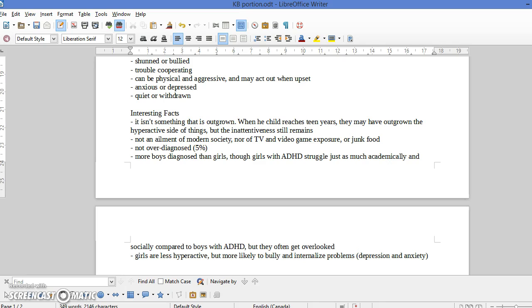It's not something that's overdiagnosed. It's something that we hear a lot of the time, that they're just throwing around diagnoses for ADHD all over the place. It's figured that only about 5% of the population is diagnosed with ADHD, so you might have one, maybe 2 students in your class that have ADHD. Typically more boys are diagnosed than girls, just because boys tend to display more of the hyperactive side of things, whereas girls aren't necessarily as hyperactive. However, girls with ADHD struggle just as much academically and socially compared to boys, despite this sort of overlooking.